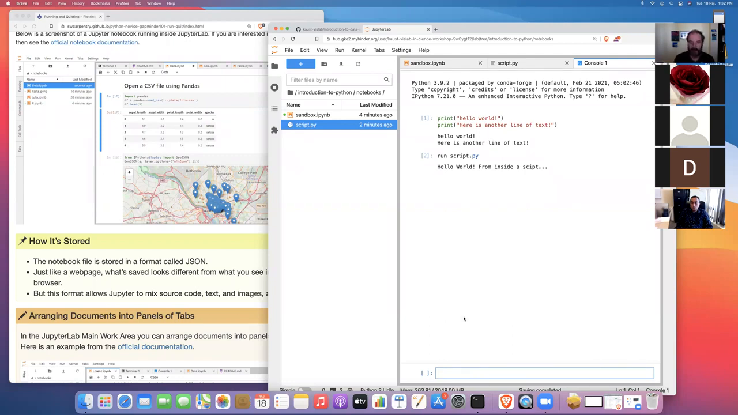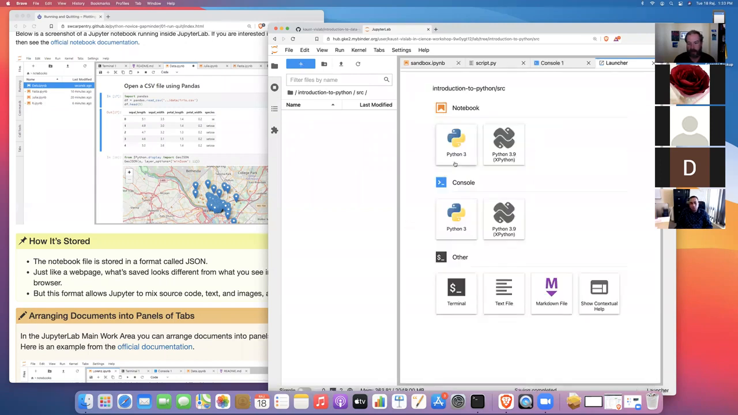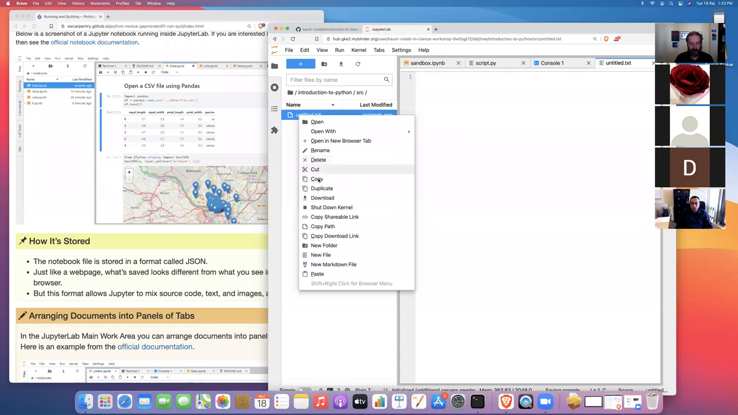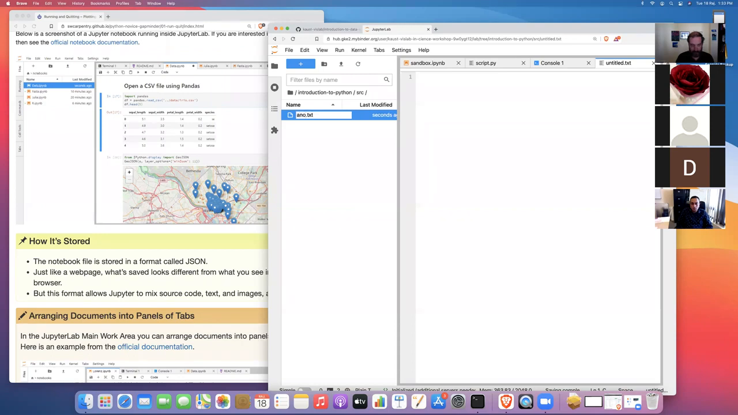And if you had created a script somewhere else, for example, if I went over here and I created a script in this Introduction to Python source directory, so, I will save this as another script.